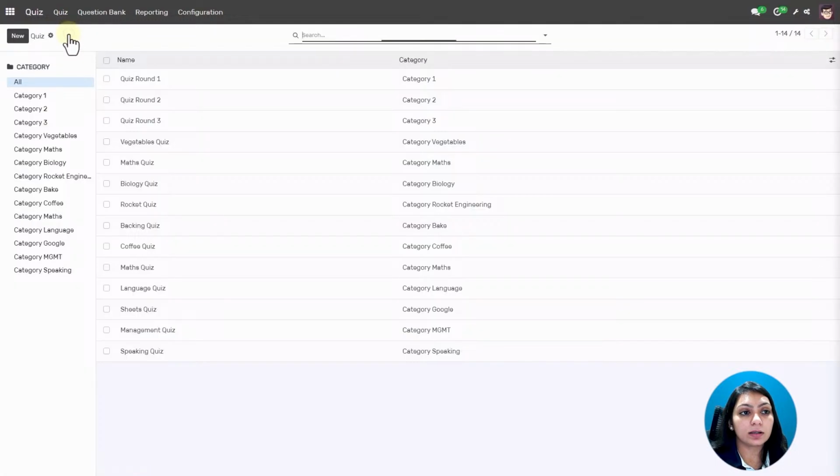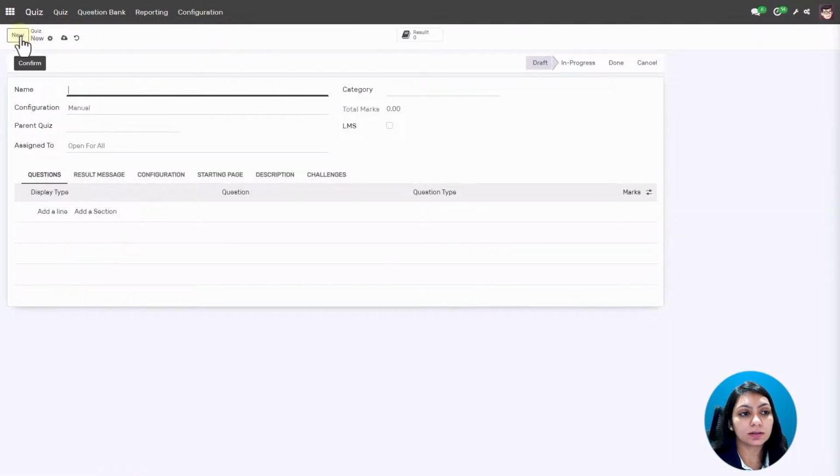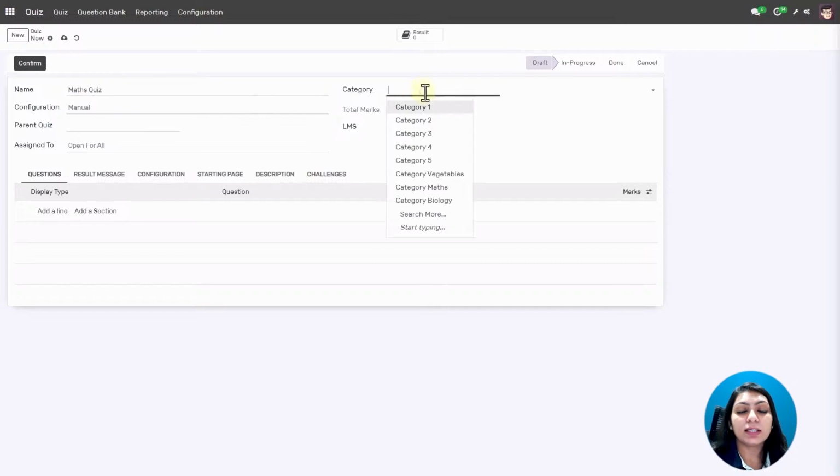So I'm creating a quiz. I click on new and I'm creating a new quiz, maths quiz. You can give a name for that. You can select a category for my maths quiz. I already added the category, which is category maths.